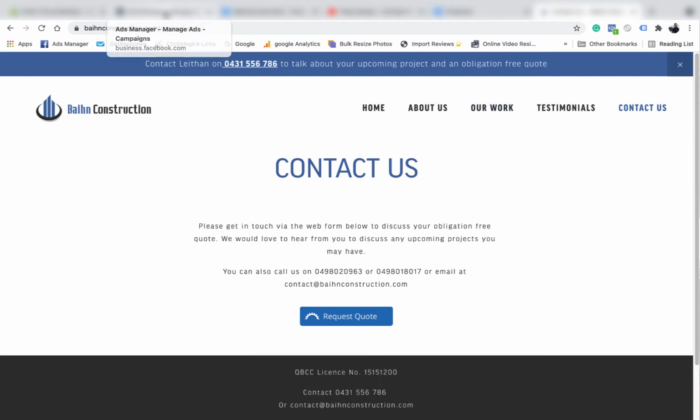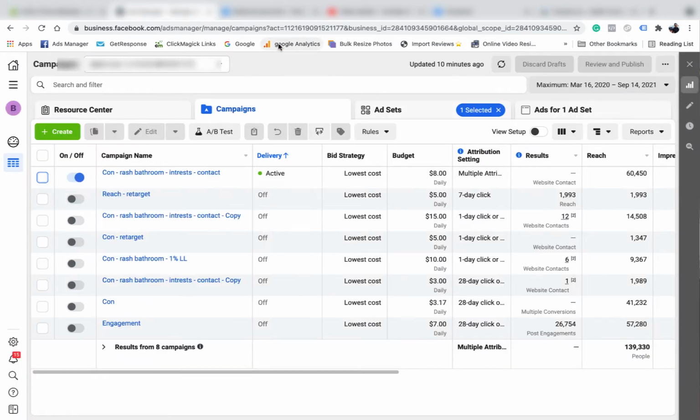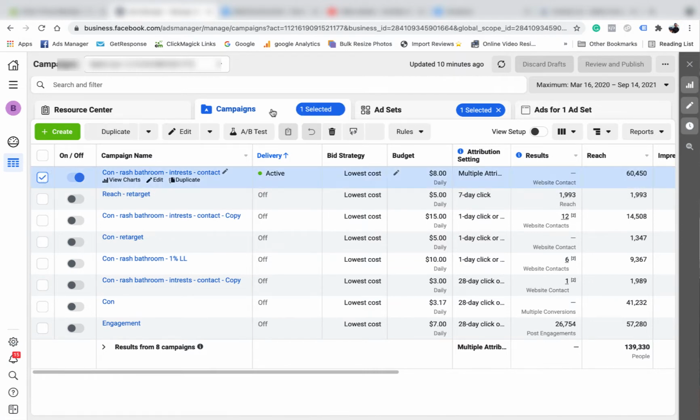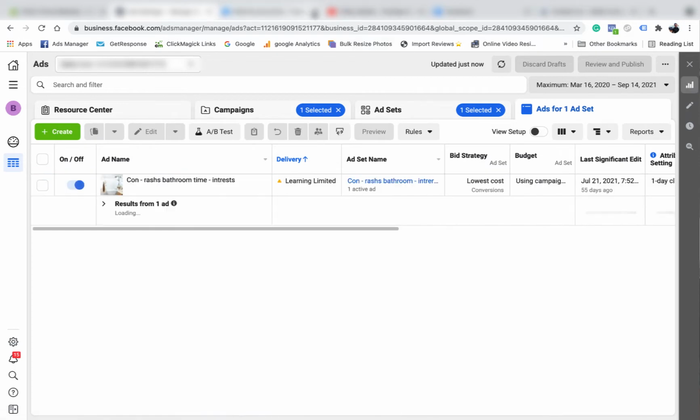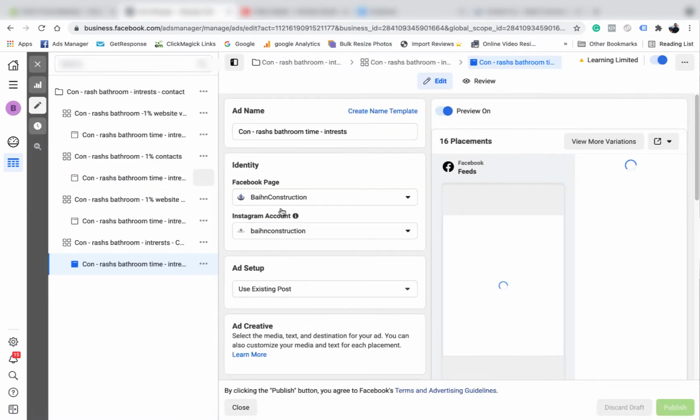Let's jump over to our Ads Manager. The first thing we want to do is find the content. I'm just going to stick with winning content. So I'm going to come over here. This is the ad that's been going the best. So I'm literally going to grab the winning post ID.